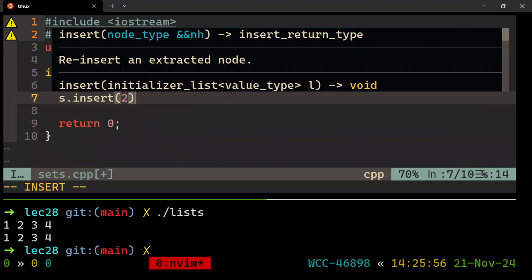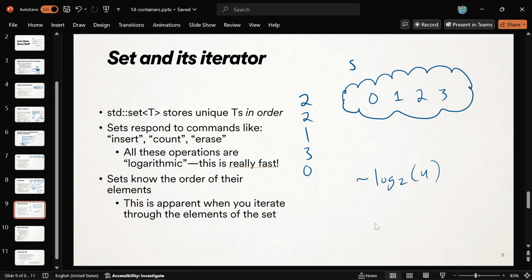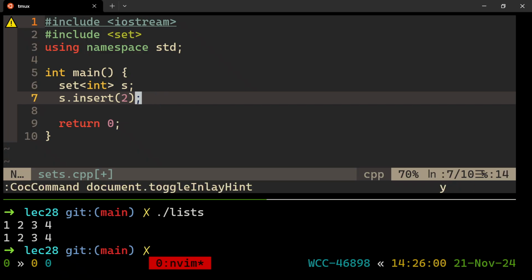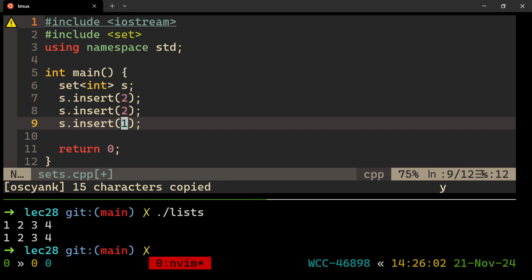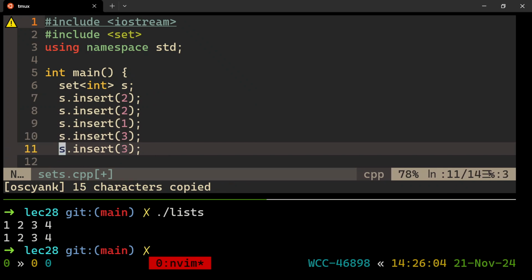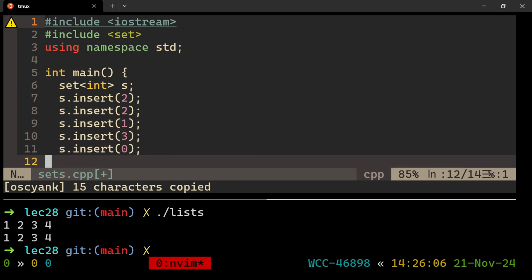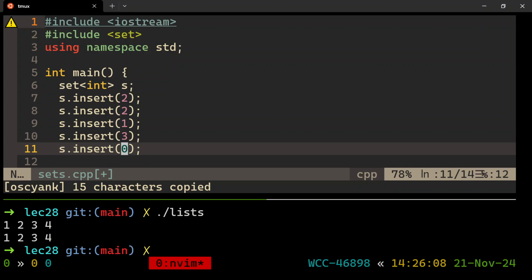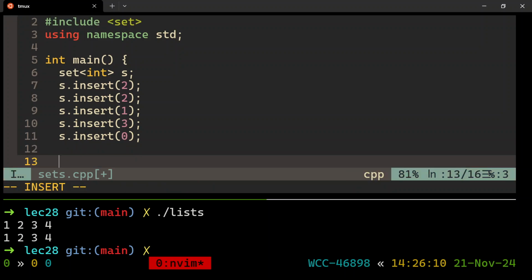We'll insert 2. What was the order? 2, 2, 1, 3, 0. So there's my set. And you can ask your set, hey, was there a 2 in my set right now? Is there a 42 in my set right now? By asking the count. That's the easiest way.